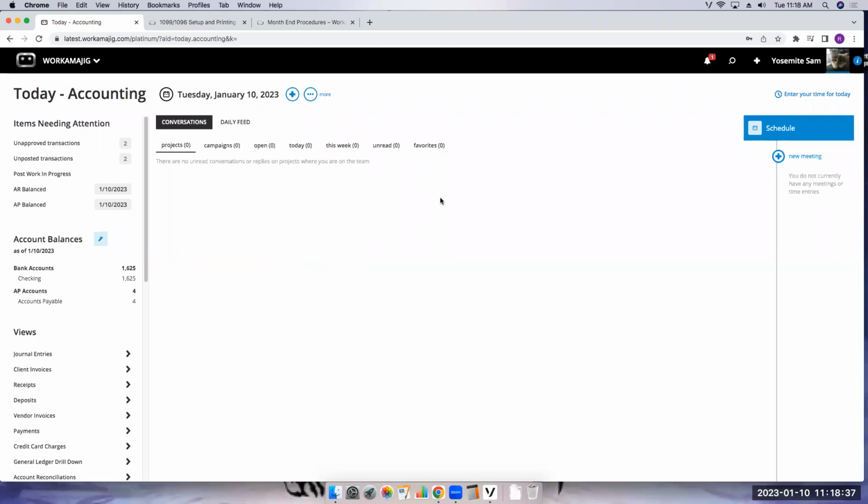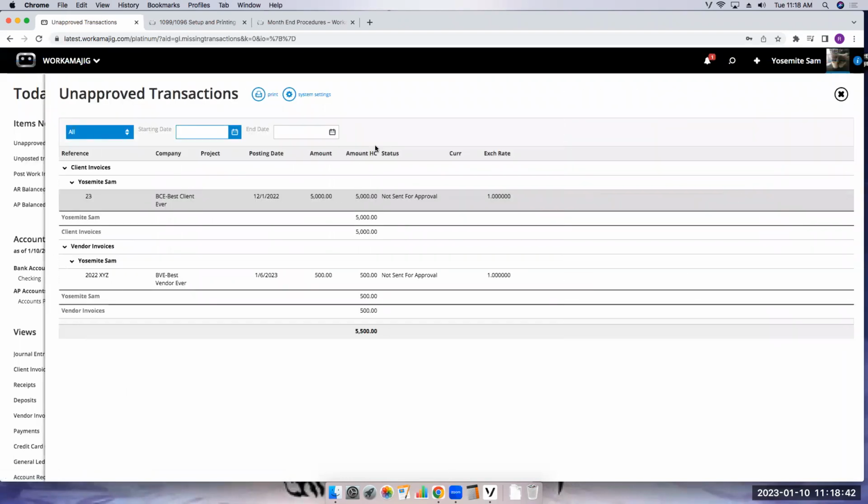But first things first, with our month-end procedures, we're going to look at our unapproved transactions, right? So unapproved transactions are going to be transactions that post to the general ledger, but aren't actually at the level that can post yet. So unapproved is just more of a terminology. It will include client invoices or vendor invoices that have not been sent for approval, as you can see here, or ones that have been sent for approval, of course, that haven't been approved yet.